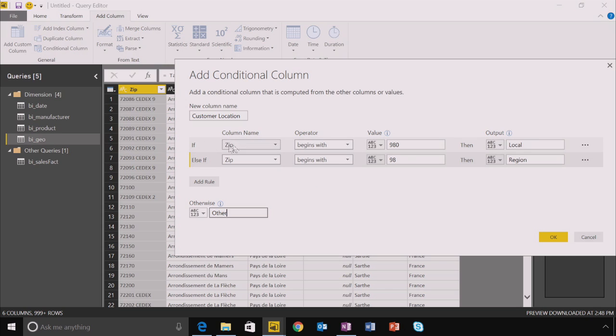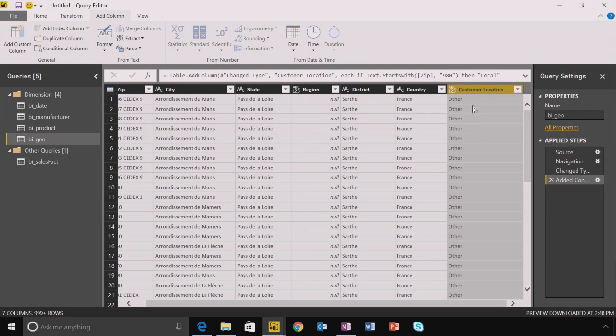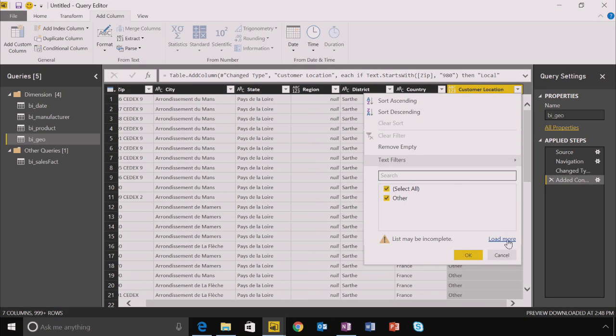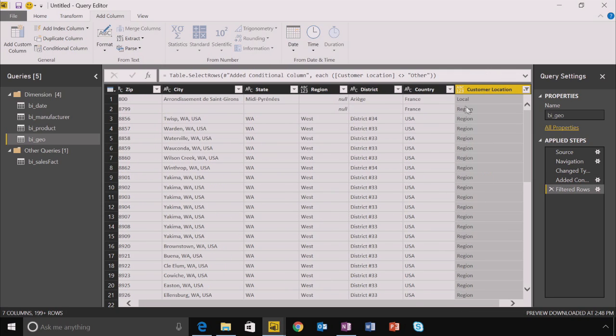So here, we'll check the zip code. If it matches this, then they'll be local. Otherwise, if it matches this, they'll be regional. Otherwise, we'll classify them as other. So I'll hit OK. And you'll see now this has started to operate on each of the rows here. Obviously, all these ones over in France have been marked as other. Let's just filter this down to show our local and regional customers are being identified properly.